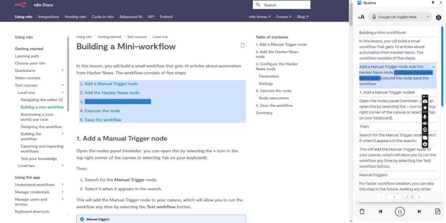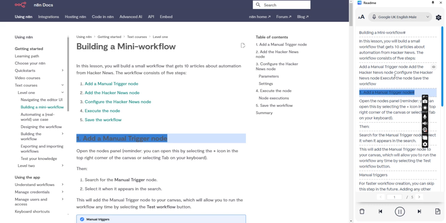Configure the Hacker News node. Execute the node. Save the workflow. 1. Add a manual trigger node.